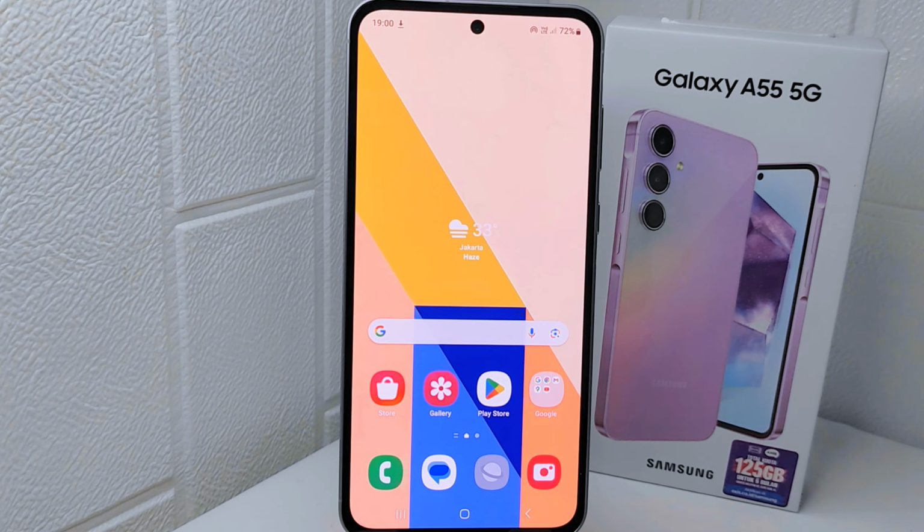Okay, that's the tutorial on how to change home screen layout on Samsung Galaxy A55 5G device.